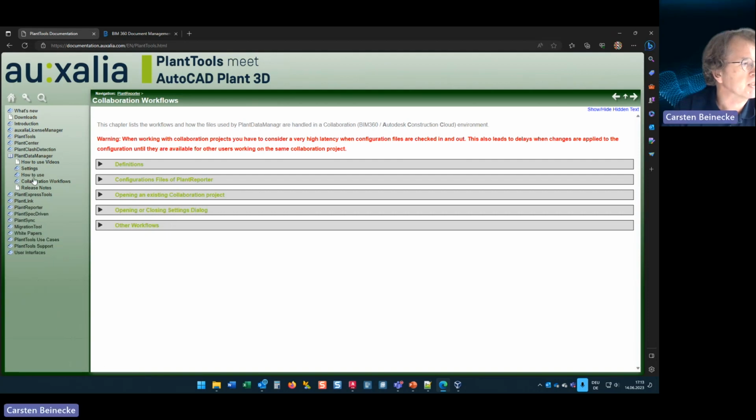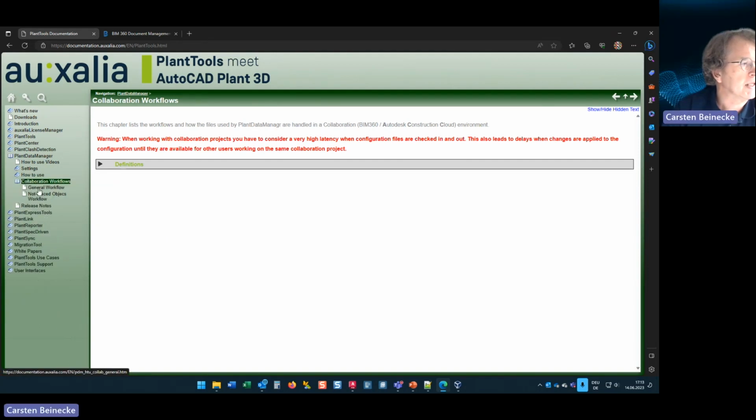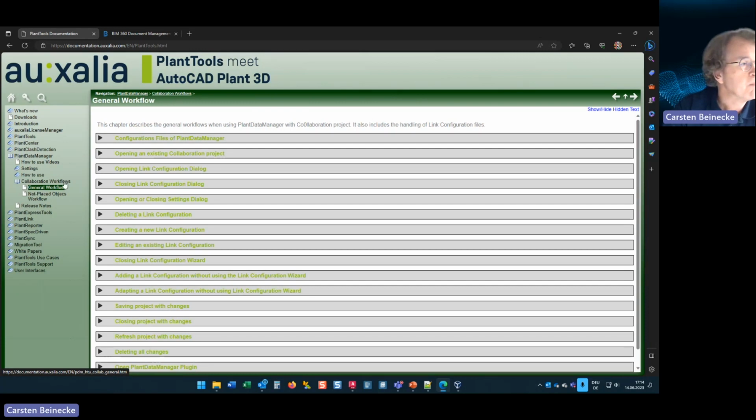So let me just collapse that. And for Plant Data Manager here, for example, first there is a warning. Regarding latency in general with collaboration projects, of course, it's not your local network. It runs over the internet, so everything is a little bit slower.